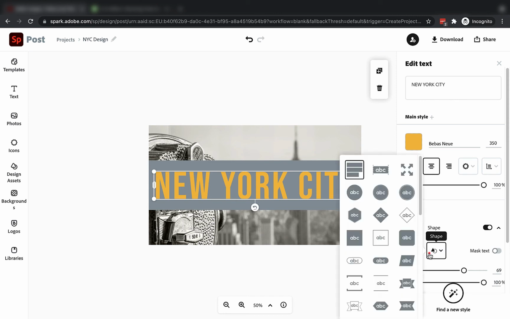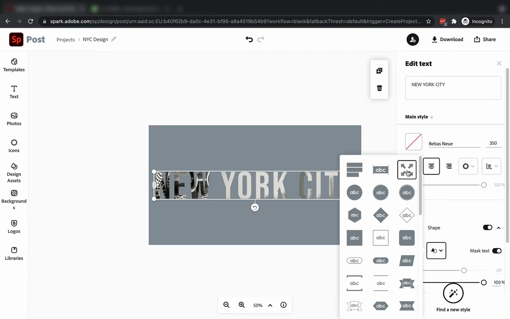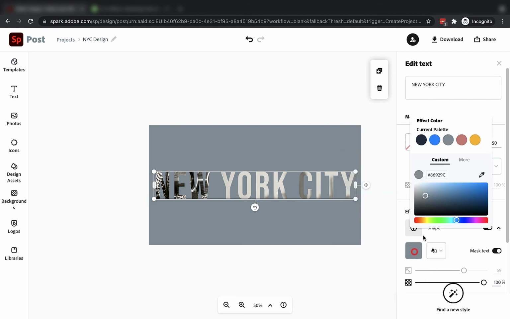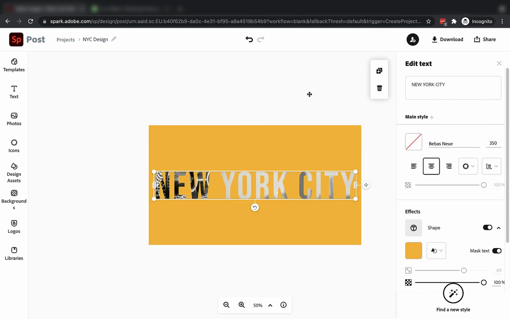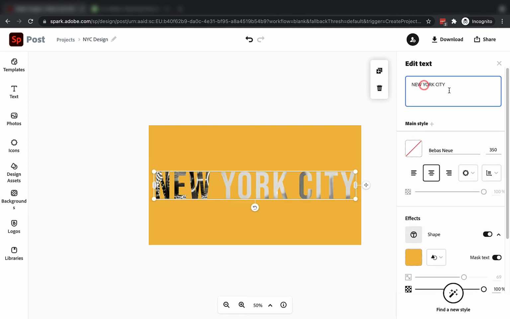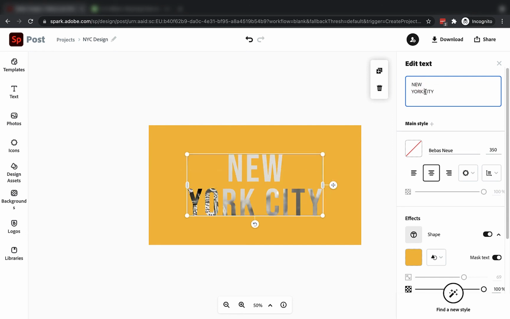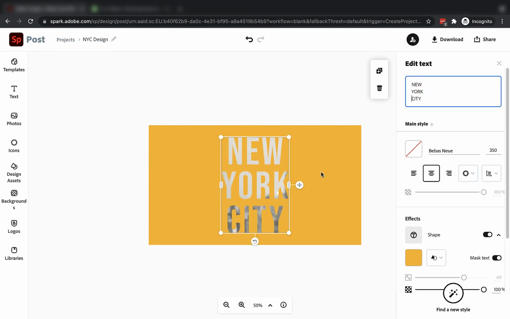I'll go back into the shape menu, and I'm going to use this one, which will basically cover the entire image with a shape, and then it will allow me to cut out the text. So in here what I can do is now change the shape to that orangey colour or yellow colour. We can't see much of this here, so I might want to try maybe putting these onto different lines, see if any more of the city can be seen.